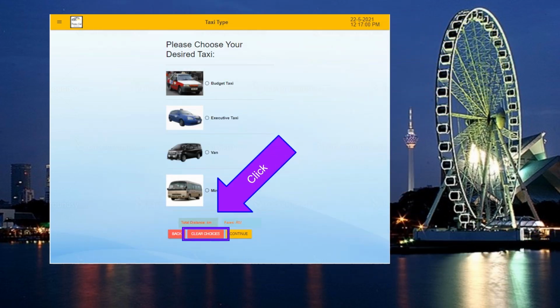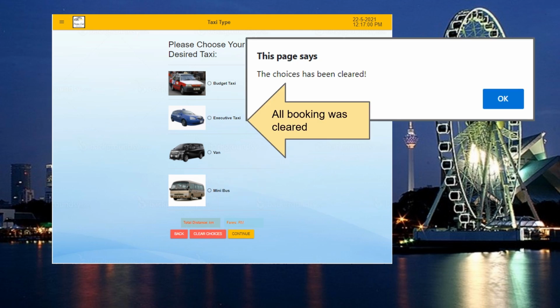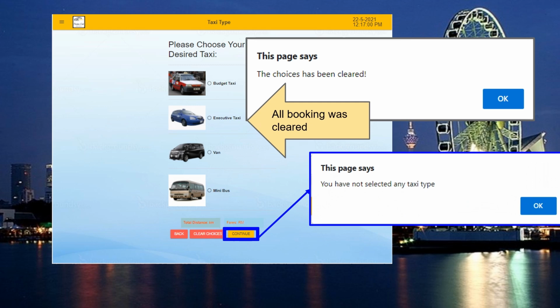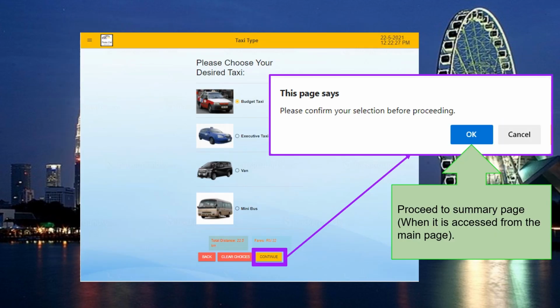Then we can clear the choice by clicking that Clear Choices button. Then it will show all the choices were cleared. Then if we press the Continue button, it will show that pop-up which alerts us that we have not chosen any taxi type yet, and we can press OK to go back to the previous page.